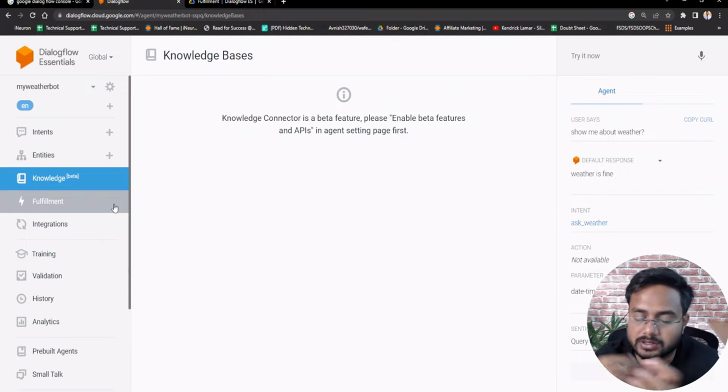Okay, so if we are going to create an intent for each and every question, it might be a little hectic, especially for the FAQ. So they have given one feature over here, knowledge base. There we can upload our data directly. There we can upload our question answers directly, and we will be able to get the answers. Okay, let's see how we can do it.